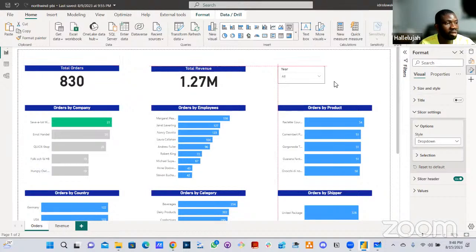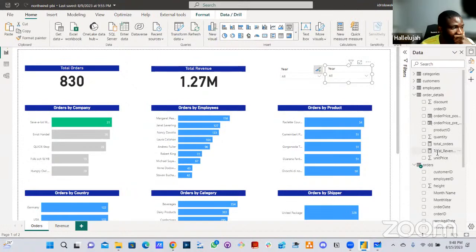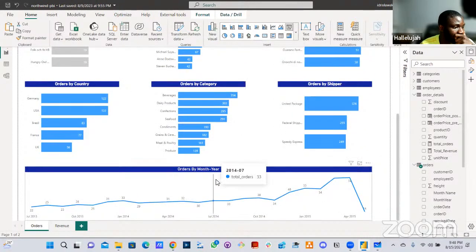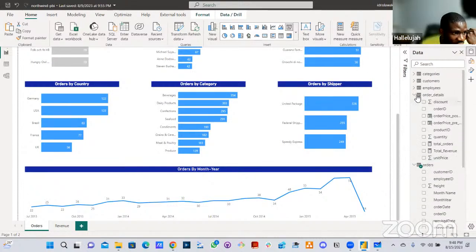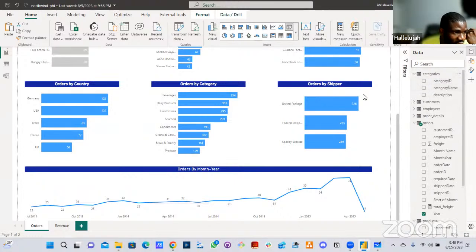So this year, I can add another one for, okay, let me add this somewhere beside here. So this one will be for, what should it be for? We can do for maybe company. I mean, it's up to you. So just slice them. So you can also do for shippers. You know how we slice, right? You can do for product. We can do for product categories. Yeah. So I think categories make sense. So let me do for categories.